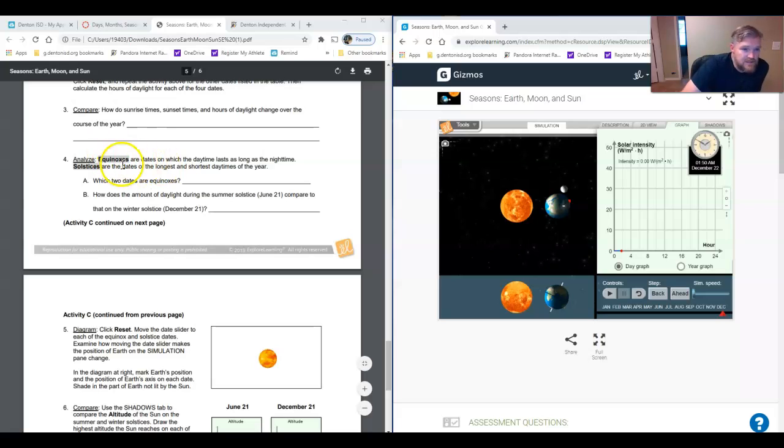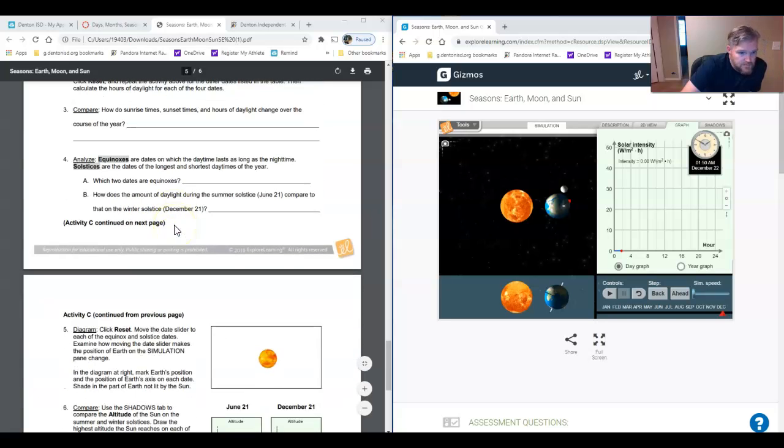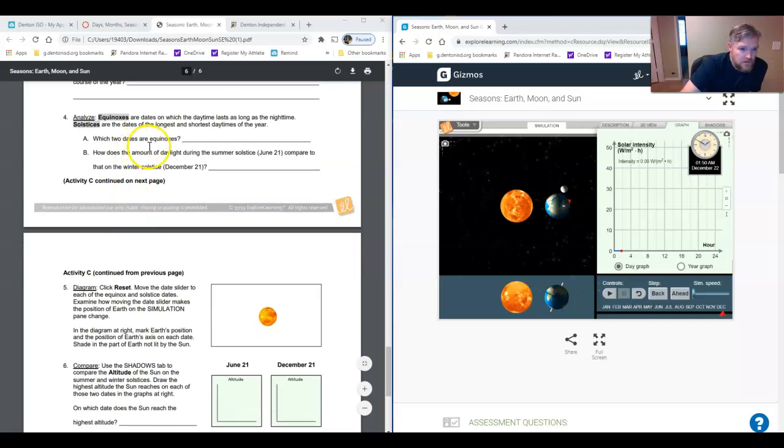So it says analyze the equinoxes, are dates on which the daytime lasts as long as the nighttime. So that's 12 hours of day and night. And then solstices are the dates of the longest and shortest daytimes of the year. So which two dates are equinoxes? Equinoxes would be our March and September dates, where the daylight hours were 12. And then how does the amount of daylight during the summer solstice compare to that of the winter solstice? In the wintertime, we have far less light.